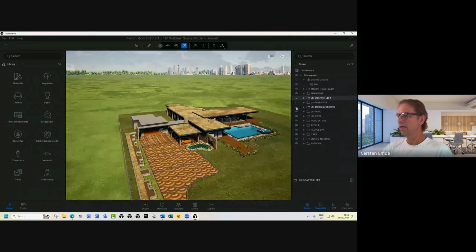Trees surround. So to keep it obvious, see, they're all different landscape items. So why not start with LS, LS, LS, so that keeps it all nicely together? Because you could start with scatter left landscape, trees side landscape, and some other pond landscape. So it means in alphabetical order, it won't be straight next to each other. So I think that's just a little tip there.